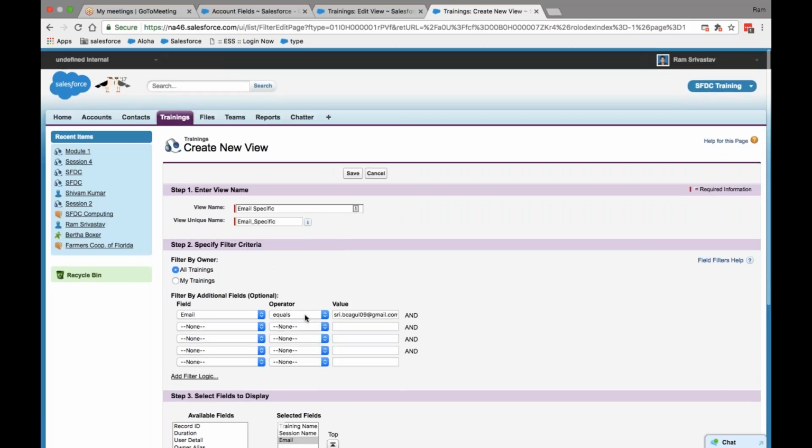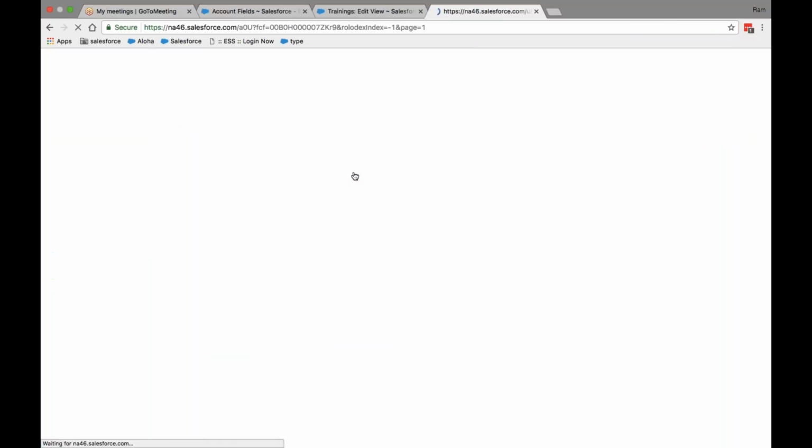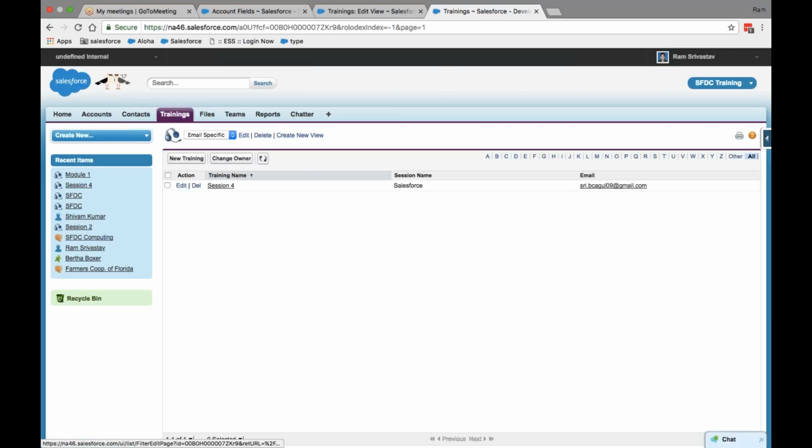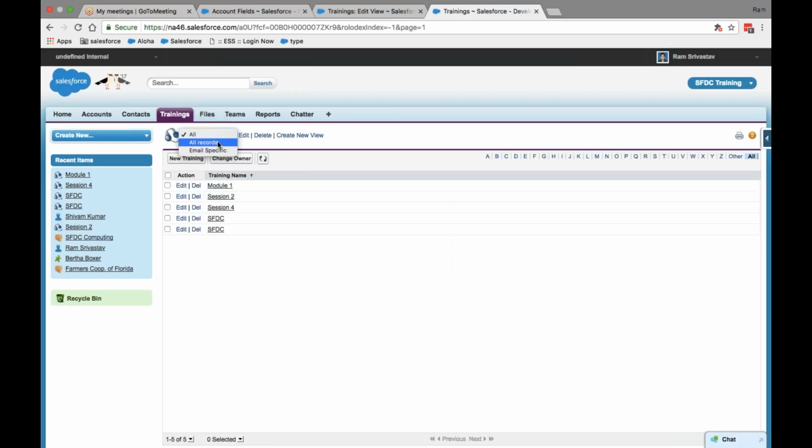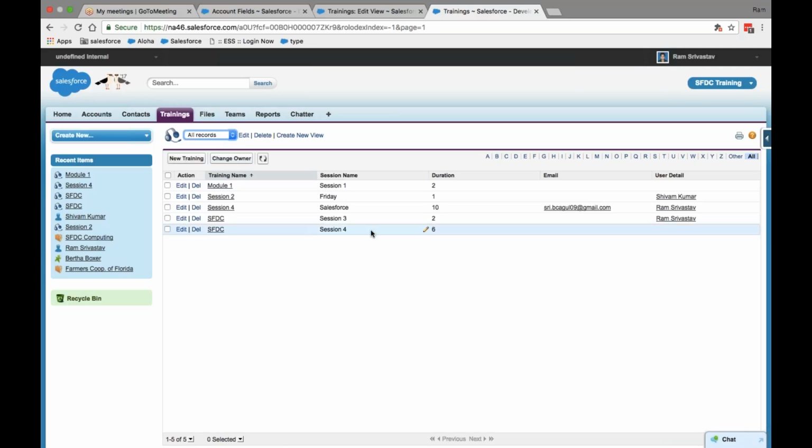I'll give the second one. I'll click on save. Now, all of you, as of now, we have a total of three views in my drop downs. If I click on All Records, I see the entire thing. But if I select the email-specific view, you can see I have given that email in just one of the five records. Can you follow me till now?